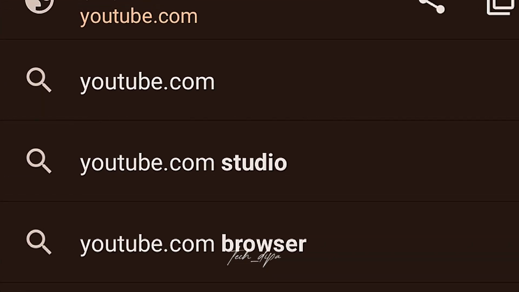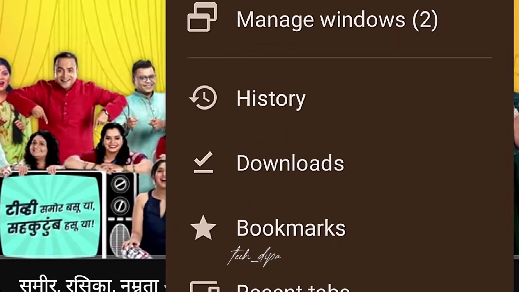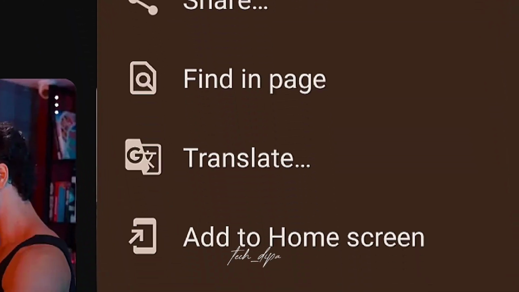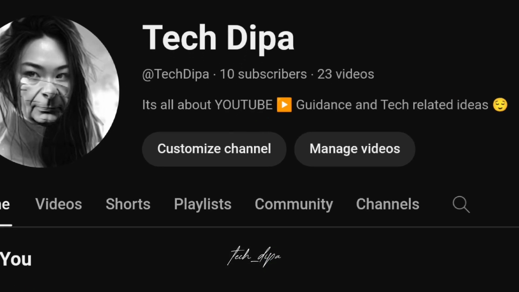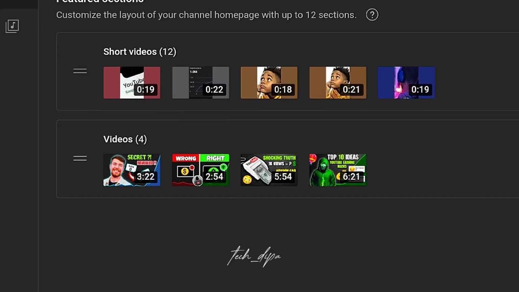Open your Chrome browser, then search youtube.com. Then click on the 3 dots at the top right hand side, then select desktop site. Then open the customize channel option. Then something like this will open on your mobile. Then select the settings option, available at the bottom left corner.